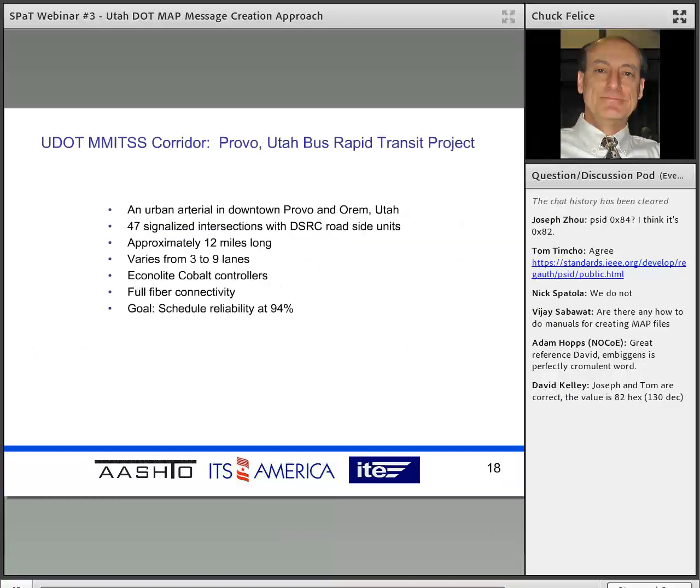But we have a project going on in Provo, Utah right now for a bus rapid transit project. We have 47 intersections that are going to have DSRC. The corridor is 12 miles long, with 3 to 9 lanes per intersection. We're using Econolite Cobalt controllers. We've got full fiber connectivity, and again, the goal is to be at 97%.